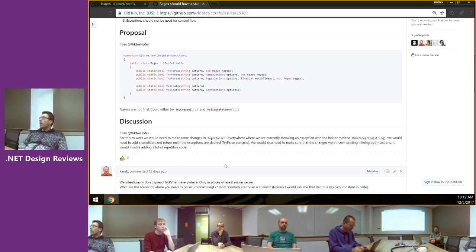No, I agree with that. In a perfect world, you would actually return something that gives you more details about the regex, so you can say an error occurred at position 15, and then you can squiggle that part of it.